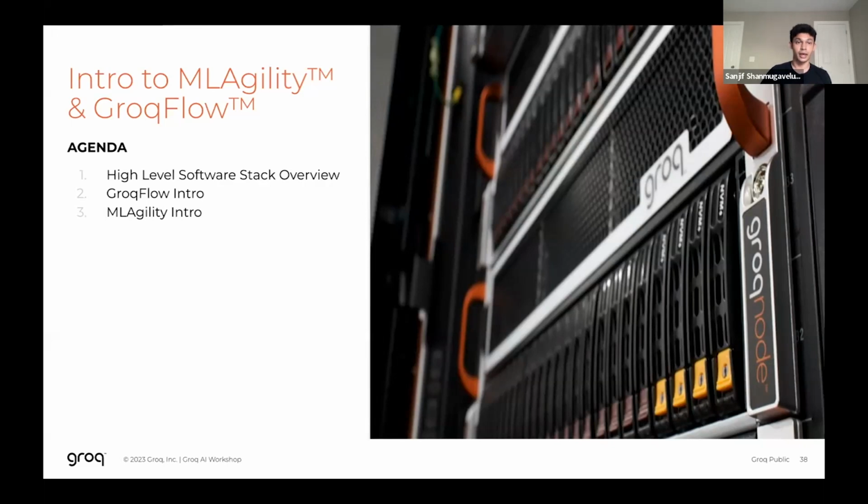And once we have an executable which can run, we'd like to be able to benchmark this against other platforms in the market right now. And for that, we have our own benchmarking tooling. It's completely open source. It's called MLAgility, and we'll be going into a bit of depth about that as well. All right.